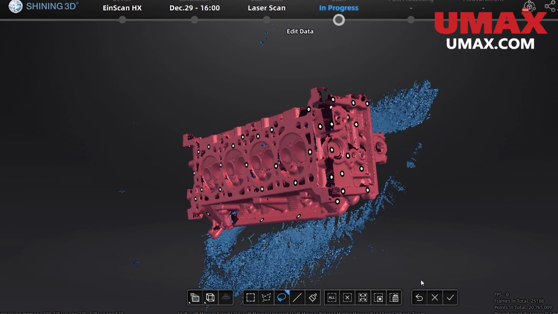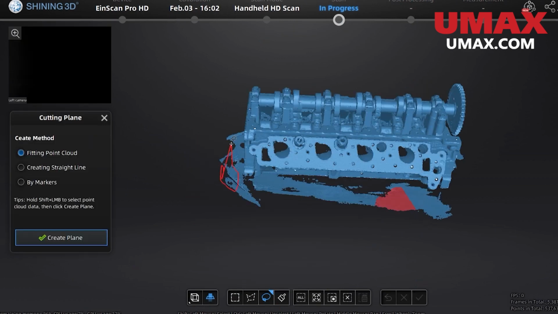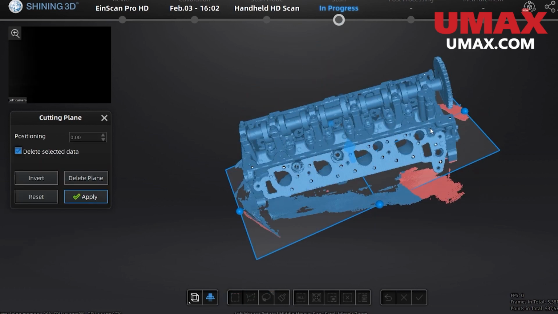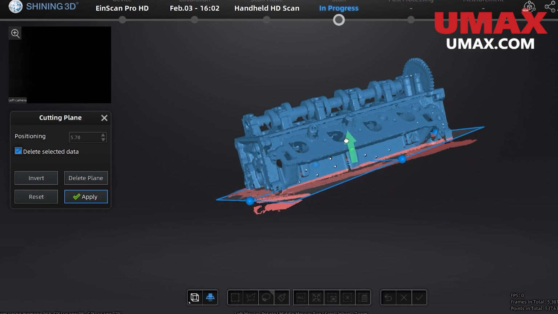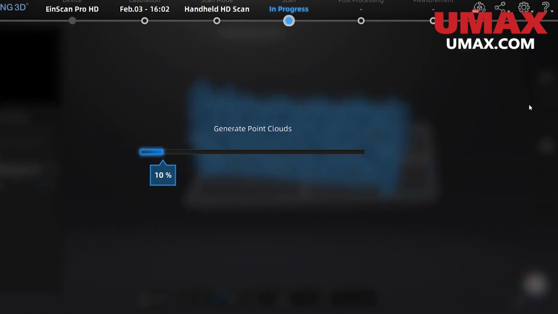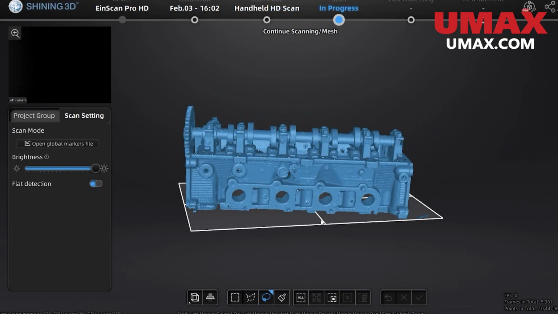We can also make a cutting plane. A cutting plane will delete any data under the plane and prevent future data that would appear under the plane from being scanned. We can make it by drawing a line or selecting data. Now let's generate point clouds, which will refine and filter our scan. And we can even continue to work on it after we're done.